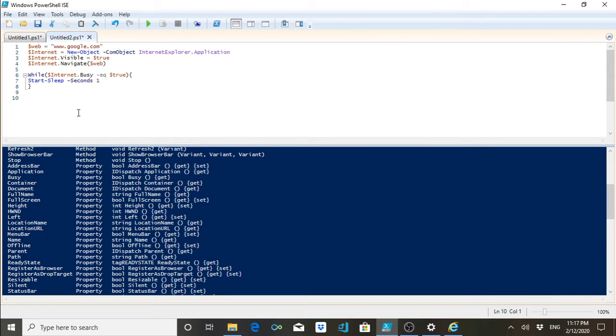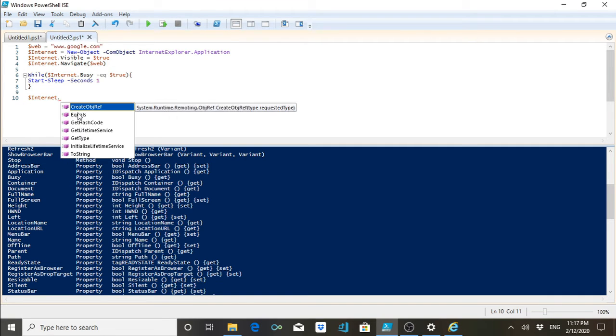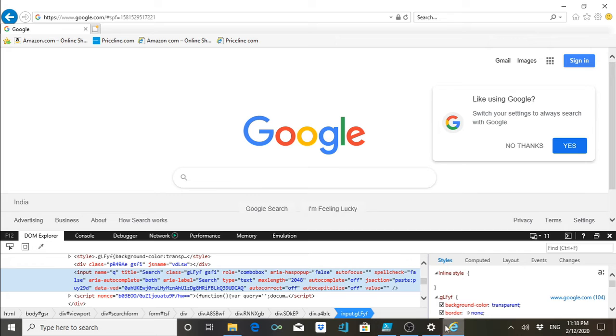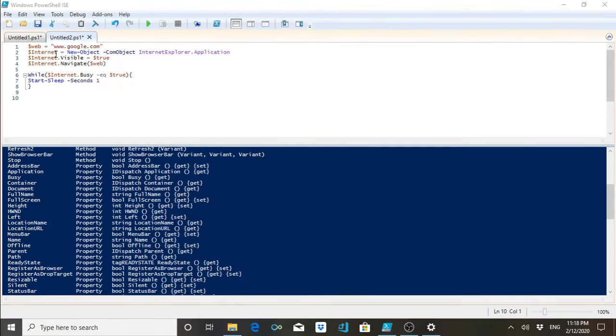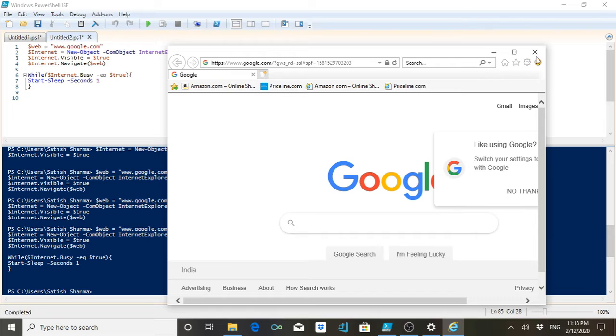How I can do this is that I can use this document. Let me first run this. Run the web page, Internet Explorer, so that the variable internet will have all these methods and properties associated with it. Okay, it has run now.